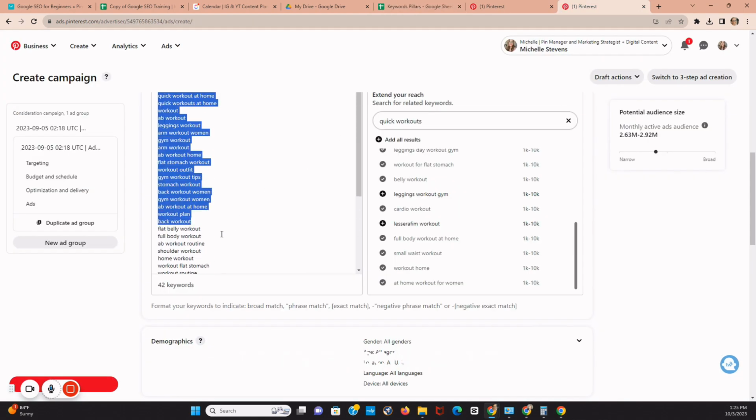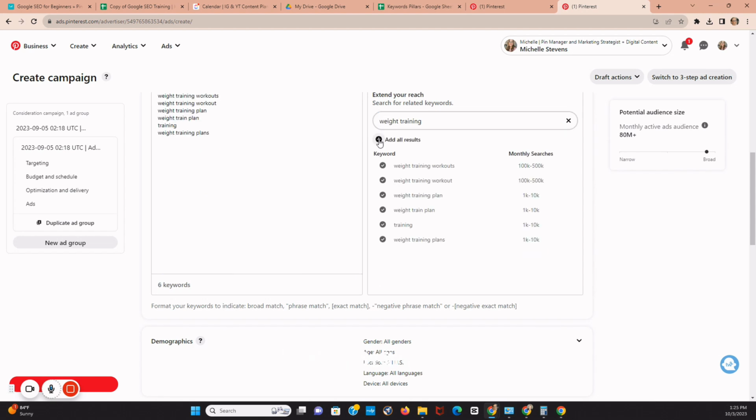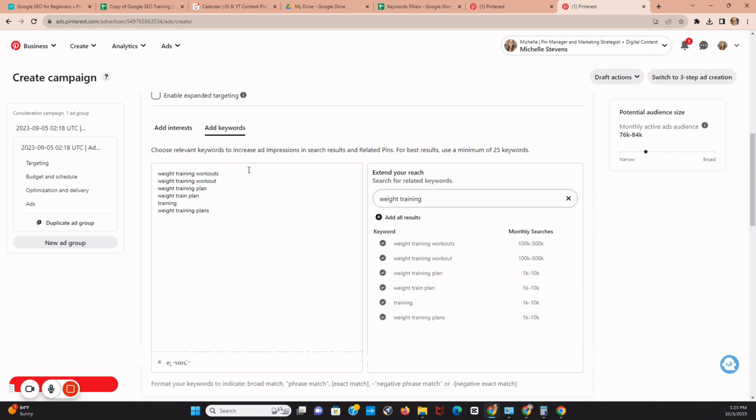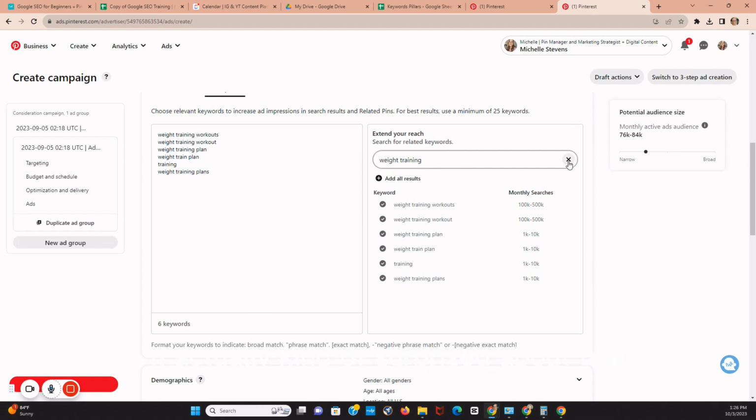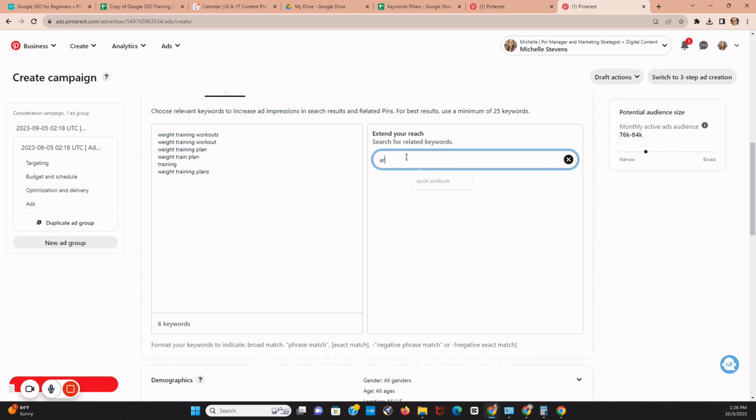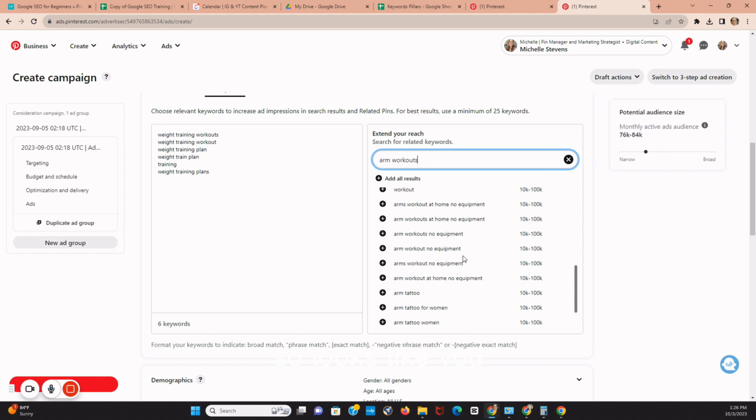Let's try some more. Let's do weight training. Add all the results. And that's about all they have for weight training, which is interesting. I'm actually kind of surprised about that. Let's try arm workout. And there's more. So it looks like you really need to get a bit more specific in this niche.